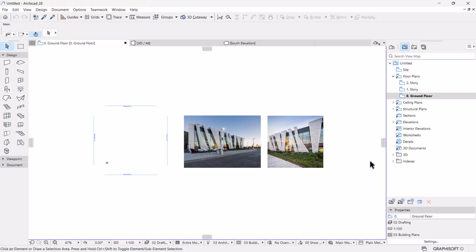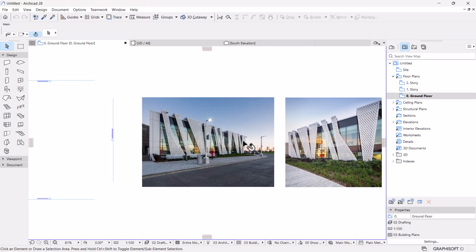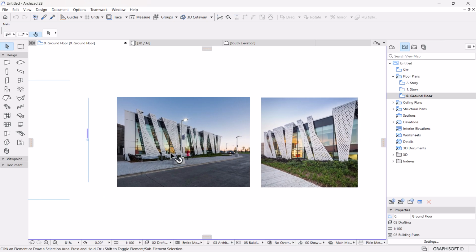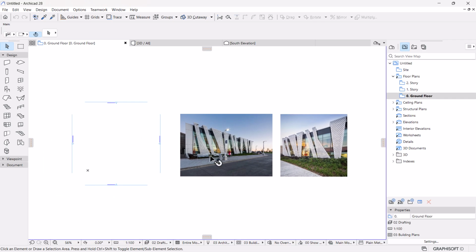In this video, I'm going to take you through the process of developing this facade in ArchiCAD. With that being said, let's jump straight into it.